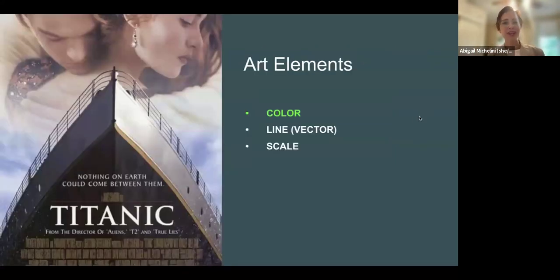One of the most fun ways to look at this is with movie posters. This is an old movie poster. Maybe you've seen Titanic. I'm about to ruin the ending for you if you haven't seen it already, because the ending sort of is on the movie poster. So if we think about color here, how is color working to achieve the message? The message of this poster is, the Titanic, right? Nothing on earth could come between them.